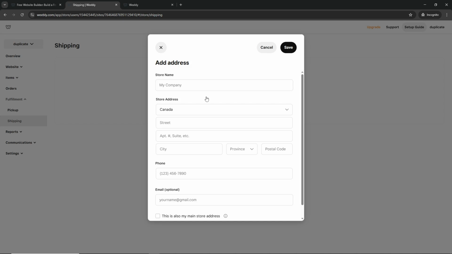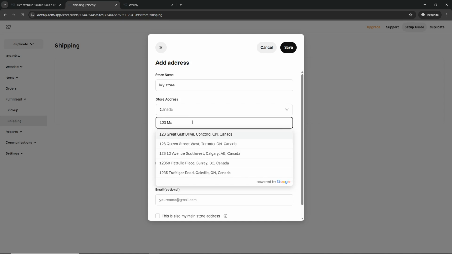Start by typing in your store name. This could be your business name or any identifier that helps you recognize this shipping location. Next, you'll need to enter your store address. Fill in the street address carefully, making sure all details are correct to avoid any shipping complications down the line.